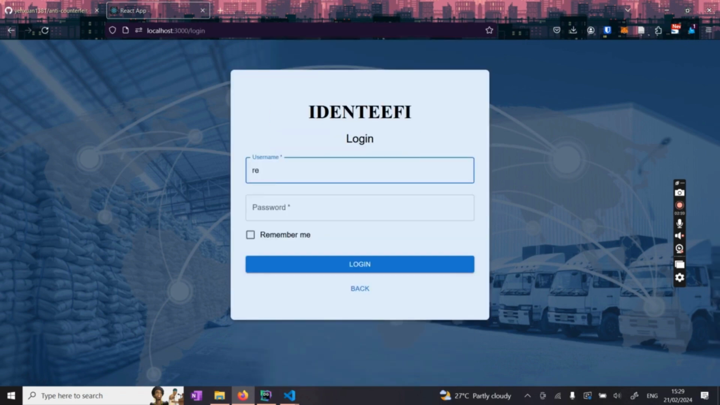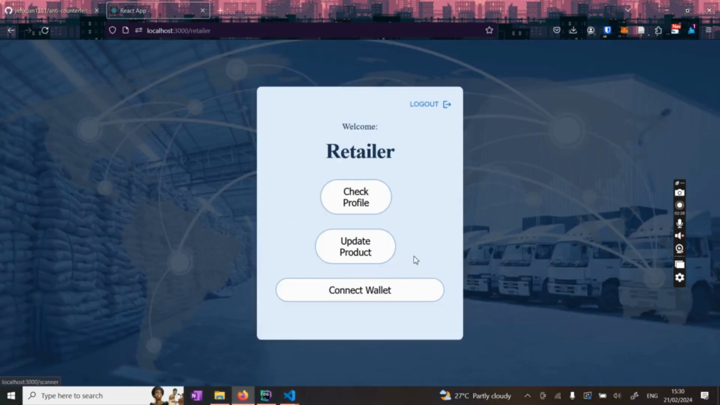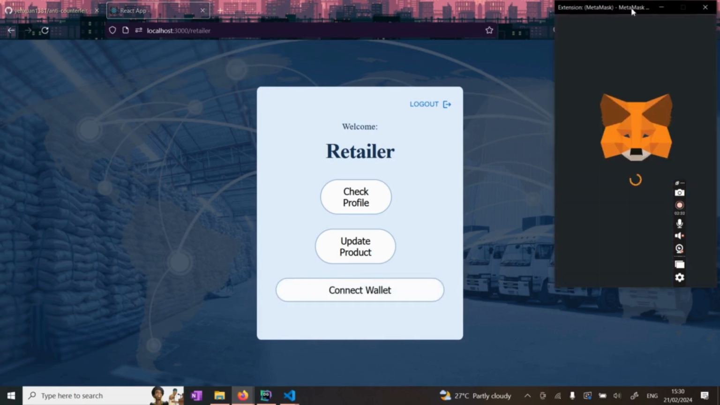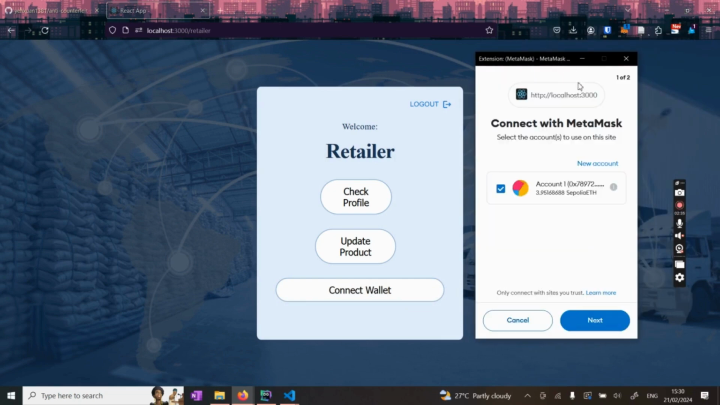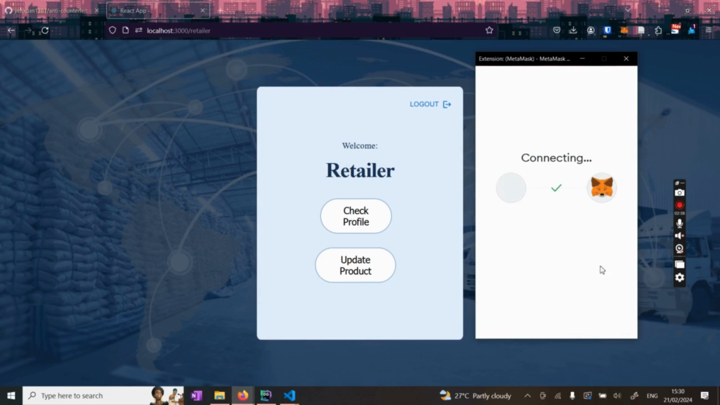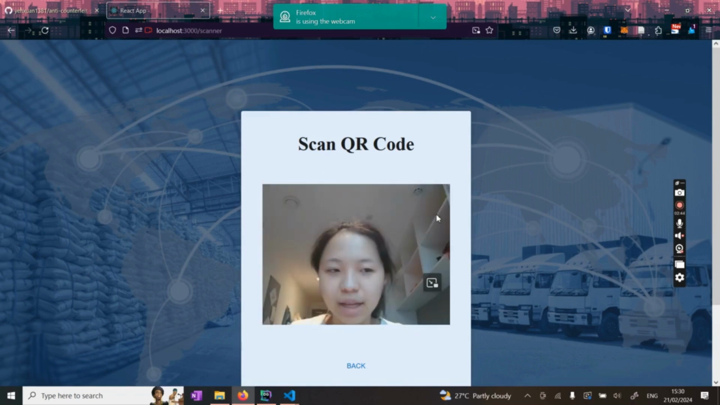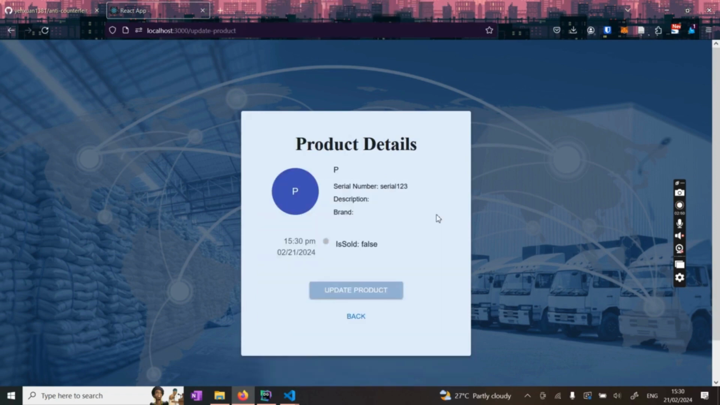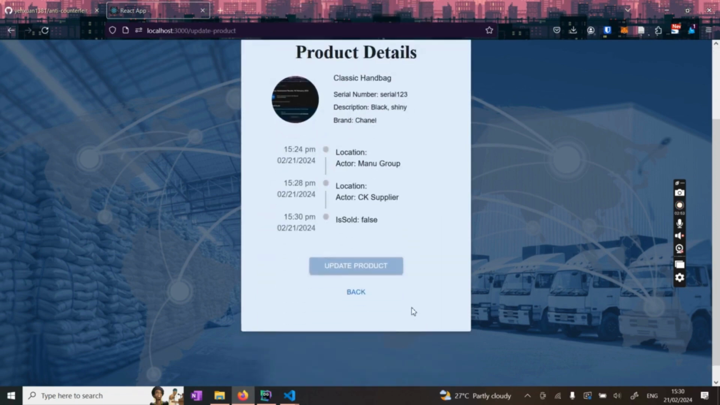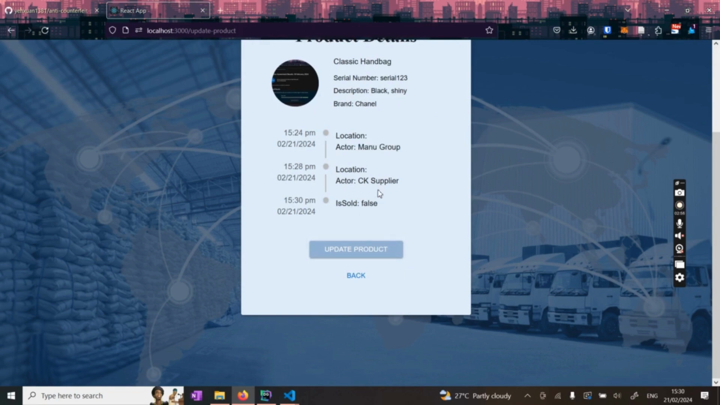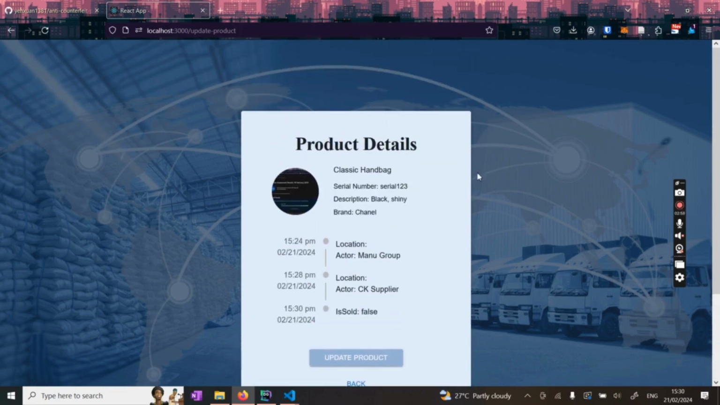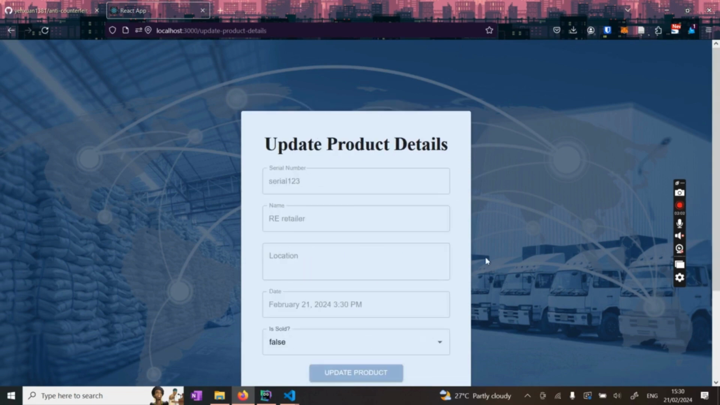So the retailer does the same thing when it receives the product from the supplier. You connect your wallet. It goes through basically the same procedure as the supplier. So you can update the product using the same QR code that was produced by the manufacturer. So you can see the menu group. You can see all the past history of this product, and you can choose to update.